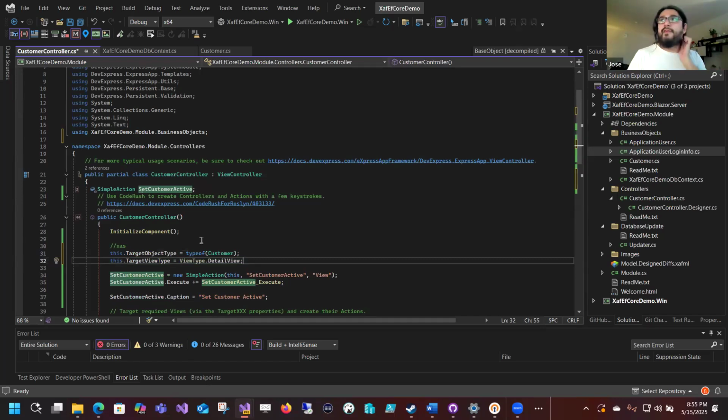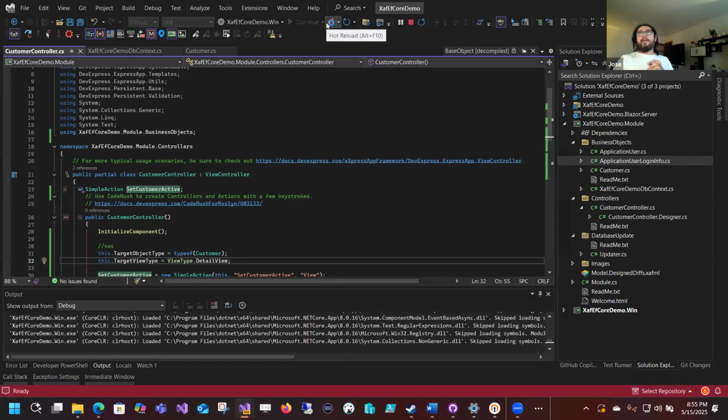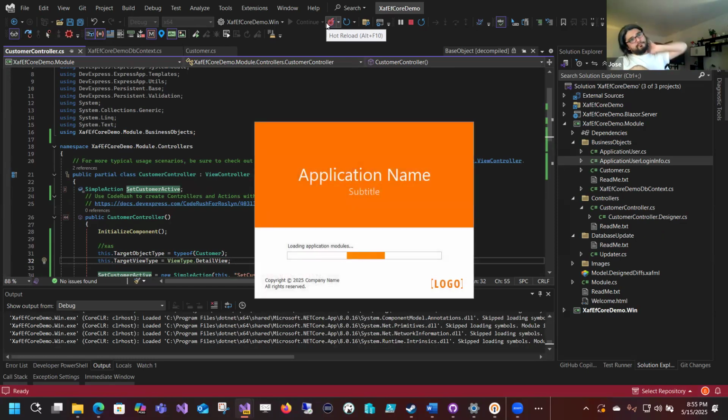Then only on a specific view type. So not in the list, not in the combo box, but on the form, which is called detail view. And I will leave it like that for right now. I don't want to go so deep on that, because this is just an introductory demonstration.